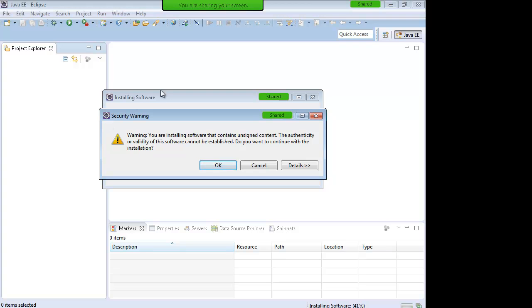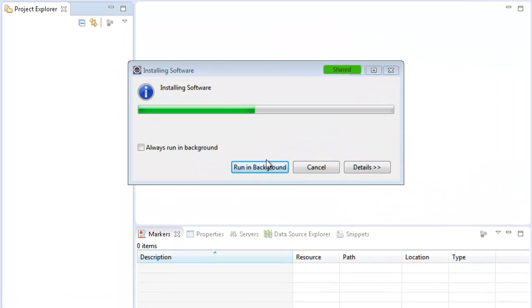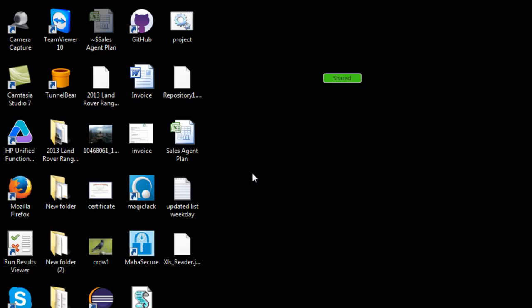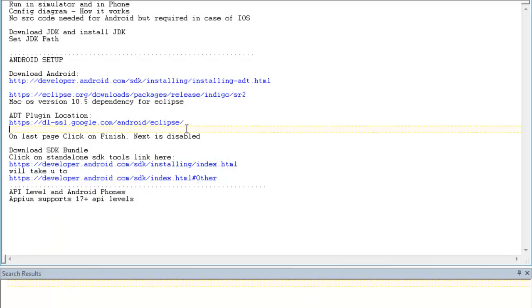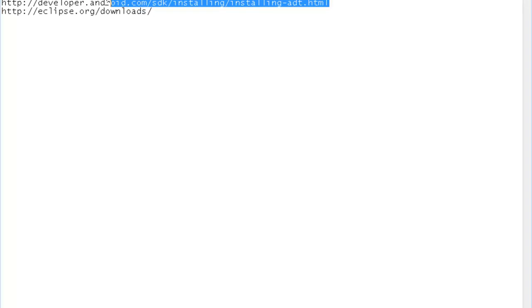So fine, in the end you will get a screen like this as well. You are installing software, and then click on OK and let it install, right? It will be quick, and you'll have to restart your Eclipse. Fine, so after restarting Eclipse, this is what you need to do. Initially I downloaded Eclipse and installed the ADT plugin.